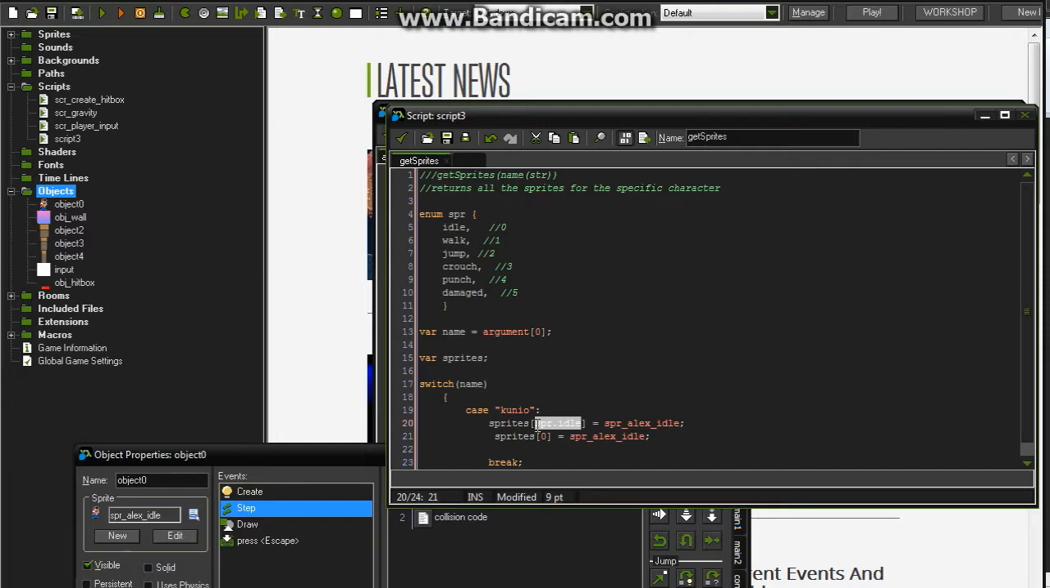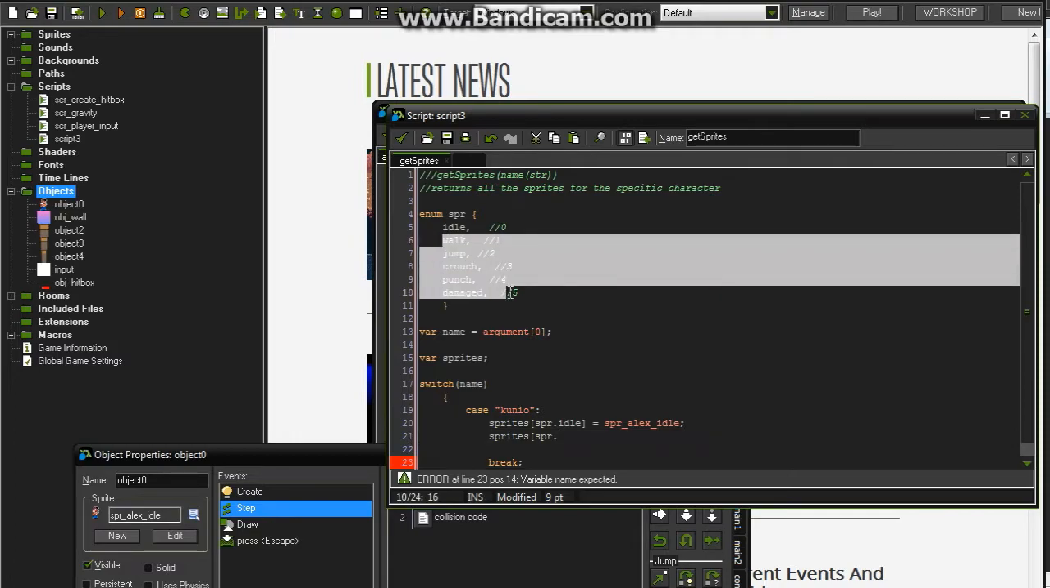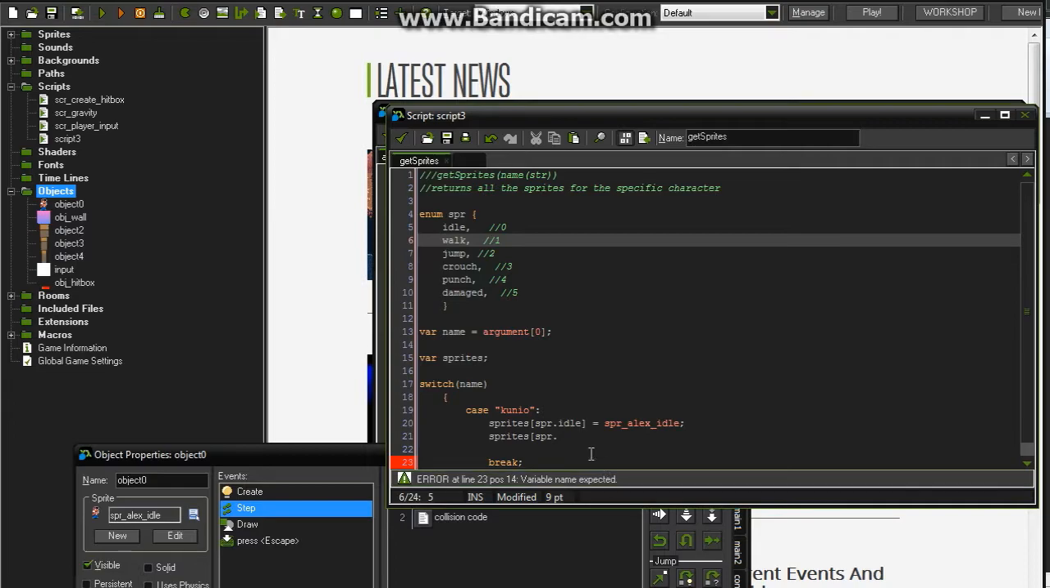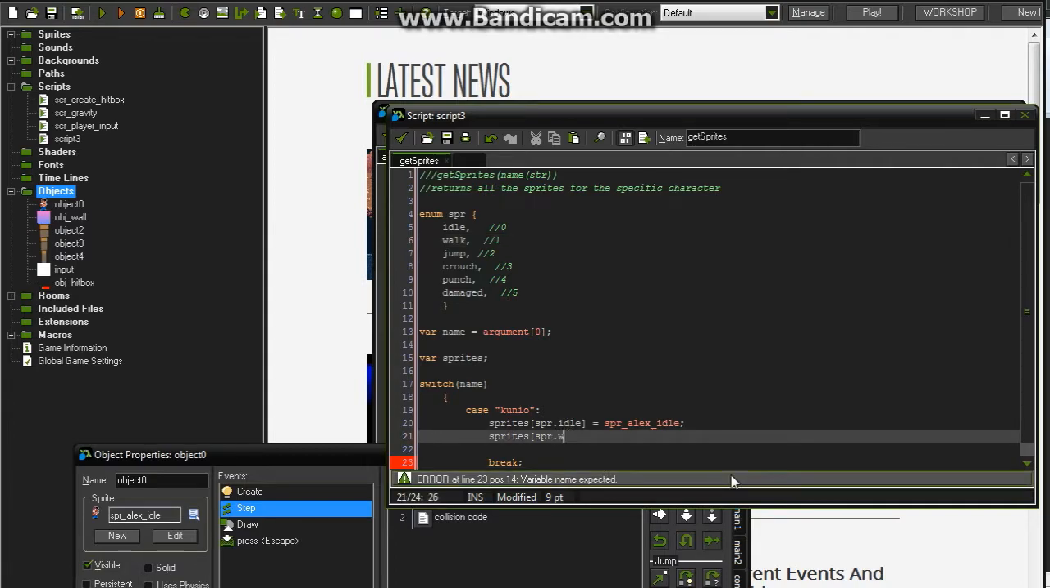So we are going to write sprites SPR, and this is how you use your enumerator. So you name it something. So in this case, we named it SPR. So you type in SPR dot and then whatever one of these values you want to use. So the next one, we're going to go in order. The next one is walk. And then I'm going to say SPR Alex walk.